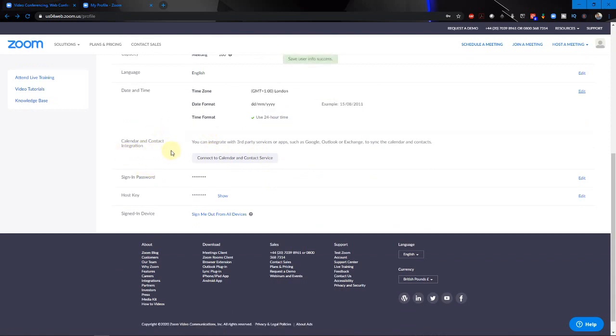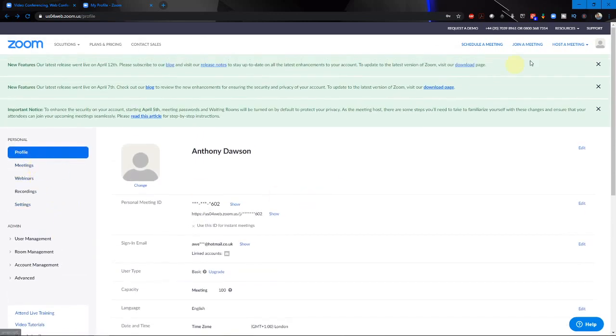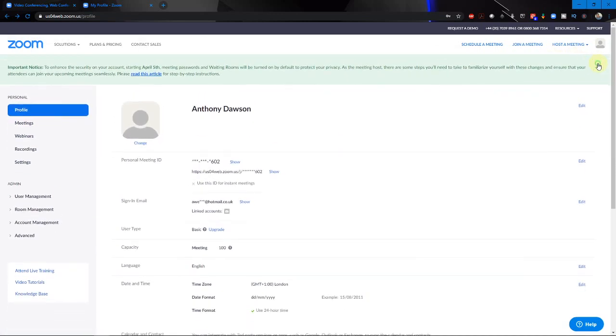Calendar and contact integration. There are Google and Microsoft Outlook plugins that you can connect to your calendar, so it adds straight to it. You can open your calendar and create a meeting straight from your calendar. And then obviously it's got your passwords. That is your profile set up.